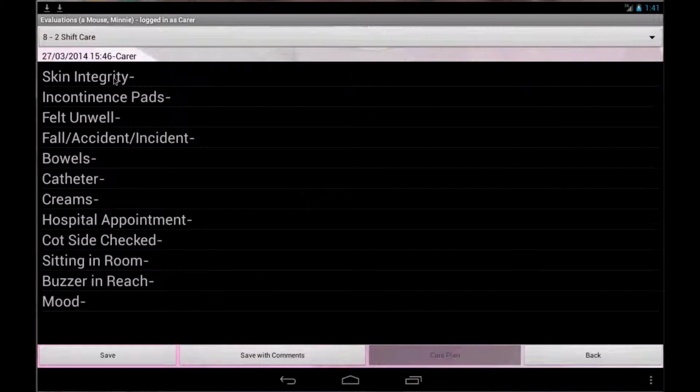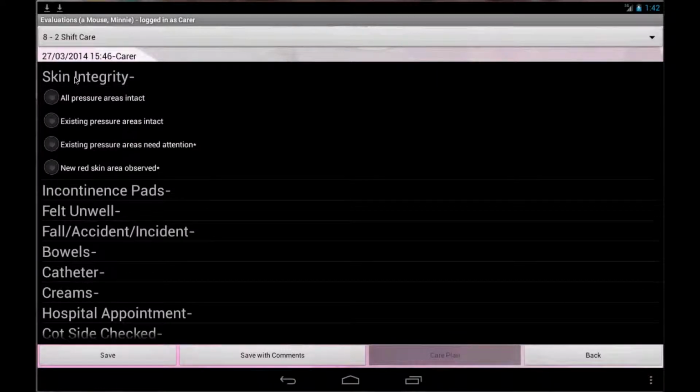So the notes are presented as a list of prompts, and then if I, for example, then click on skin integrity, what happens is the carer is presented with some drop-down options. Now each of these items on the screen, as you can see, both the prompts and the drop-downs are definable by yourself. So they can be changed, they can be reconfigured by you very easily to fit with the care recording requirements that you have in your particular care home or environment.